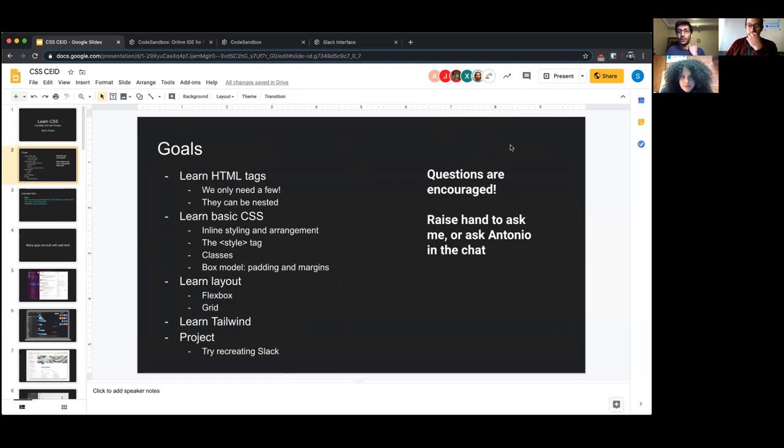So now the goals for today. I'm making a few assumptions. So one is that maybe some of you, as evidenced by the hand raising, have seen HTML and CSS before. So you might know some of the basics. Some of you may not know anything at all, which is totally fine. But luckily, we only need to learn a really small amount of HTML to get productive with it. So that's the first thing we're going to do.